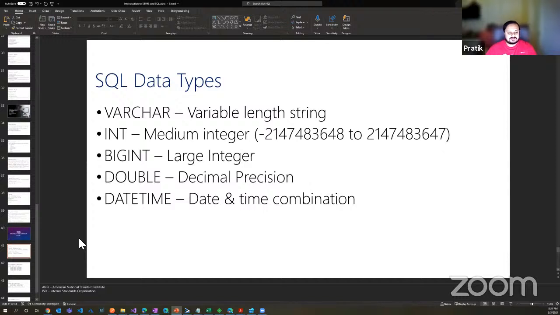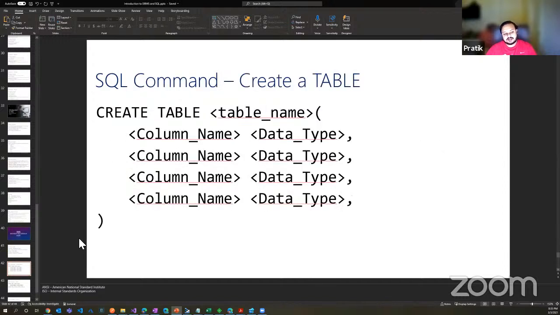Double, obviously, if you want to represent a decimal precision number. Date time, if you want to store a date time. There are a lot of other data types. So if you're interested, do search for what SQL data types you have, and based on what database you are using, the names of the data types and the syntaxes might differ a little bit. Now some basic commands.